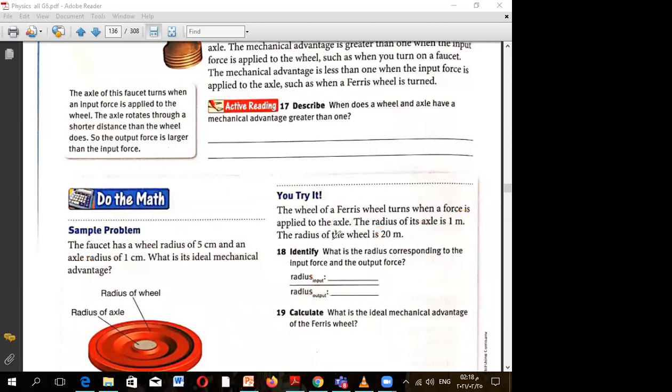Here we start from the axle as input. The mechanical advantage will be less than 1. Here we start with the wheel. Can you see it? Wheel. The mechanical advantage will be more than 1. Clear? Clear, Yamin? Thank you, Yamin.